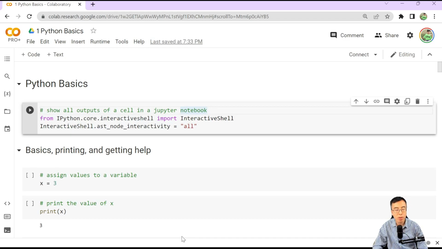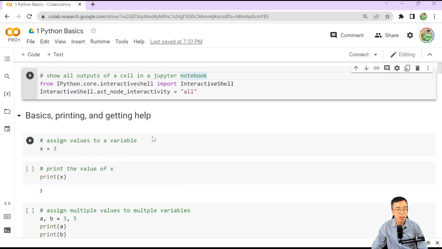Let's dive into the Python basics. As you can see, I opened a Google Colab file. We'll be working on this file, and you can download the file following the show note. Now let's first talk about the basics for Python, including printing and getting help.